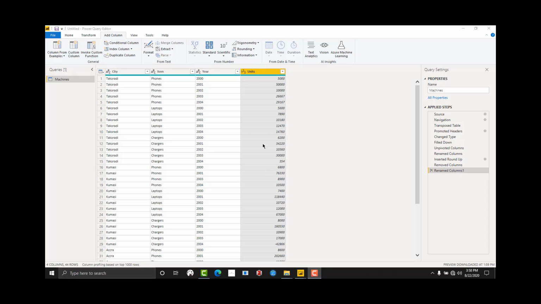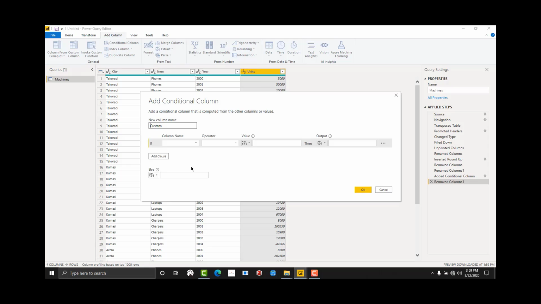So let's go ahead and deal with the negative values in this one. Let me go to the Home tab here. The next thing I'm going to do is the conditional column. Do this: if the unit is less than 0, I want to push 0 in there, otherwise I want to push the units back in there.